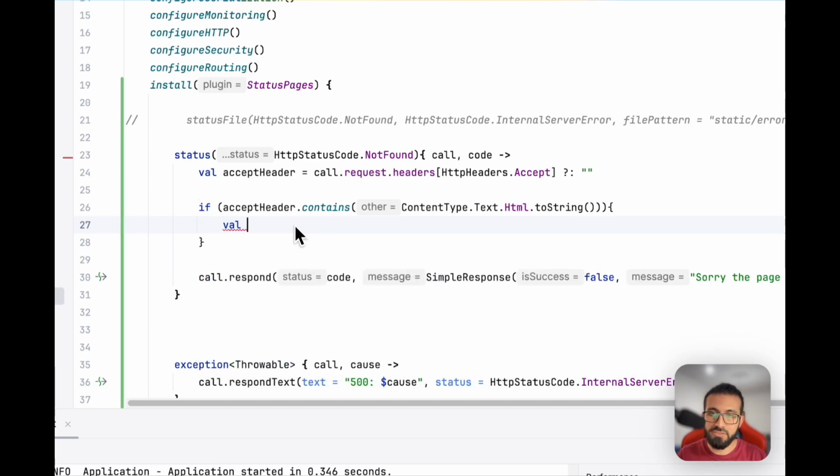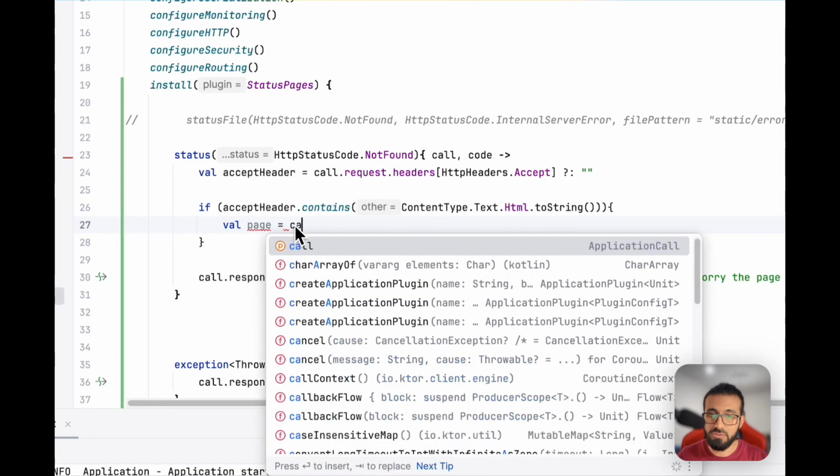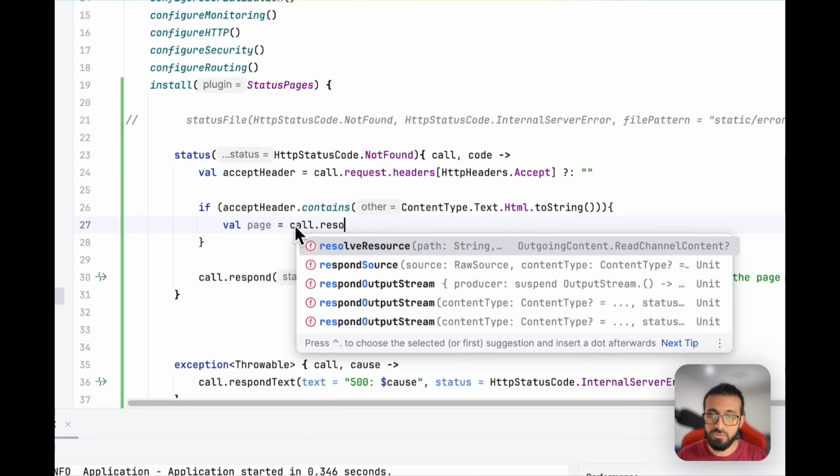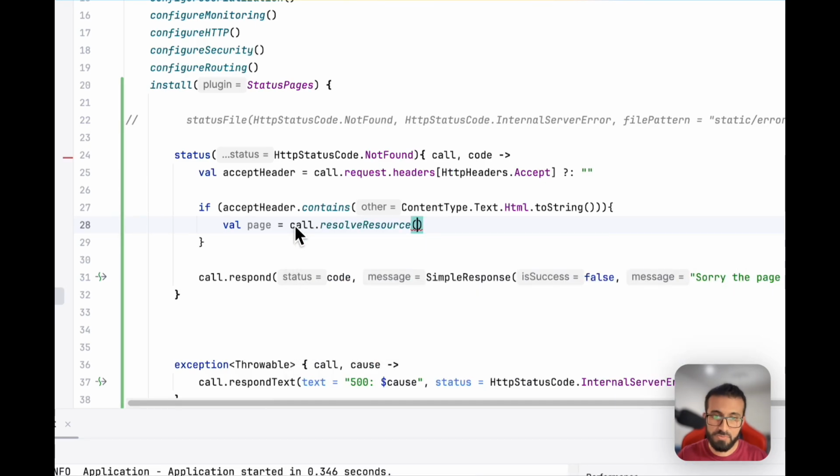So how can we do that? First, we need to read our HTML file, our HTML page. So let's read that. Let's put that in a variable. Let's call it page equals call.resolveResource, and we pass the path to our resource here. For our case, it's static/error404.html.